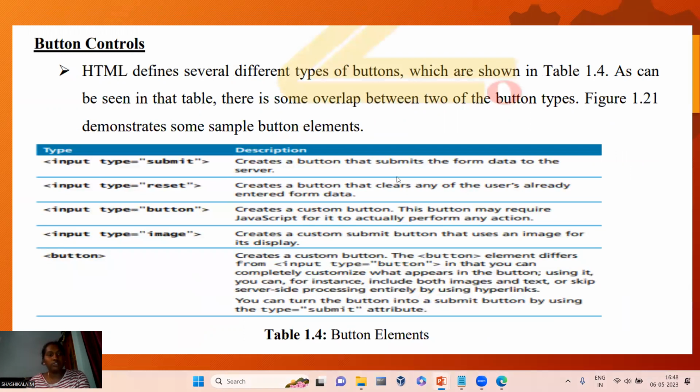Next is button controls. HTML defines several different types of buttons, which are shown in the table. So these are the buttons. After filling the form, you need to submit it. So when you click the submit button, the form gets submitted. In that case, you're using the submit button. Similarly, the reset button. All those kinds of buttons are provided by HTML.